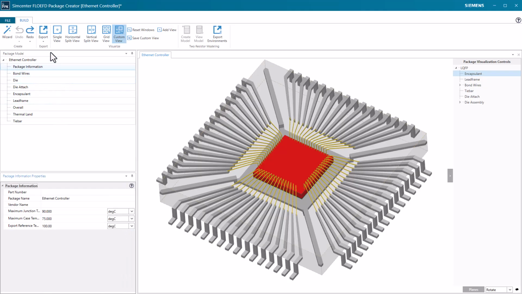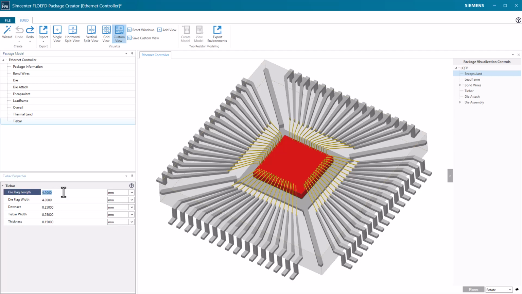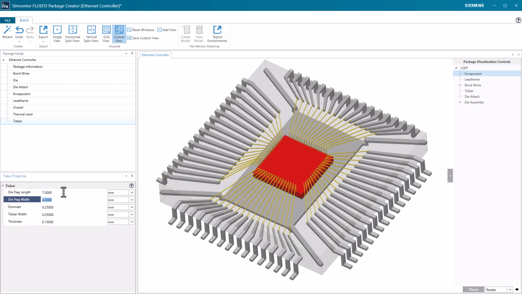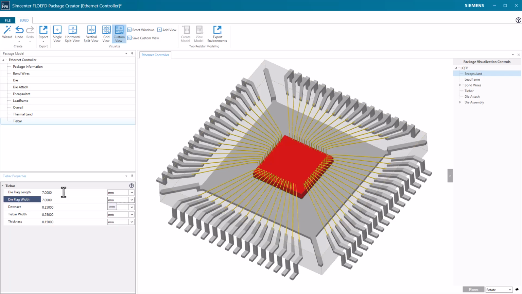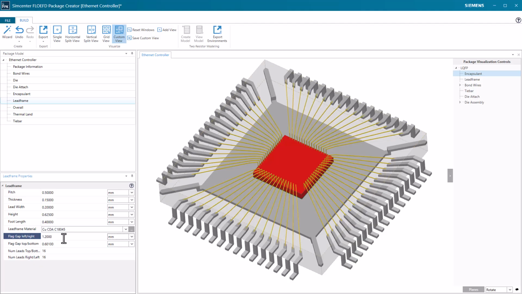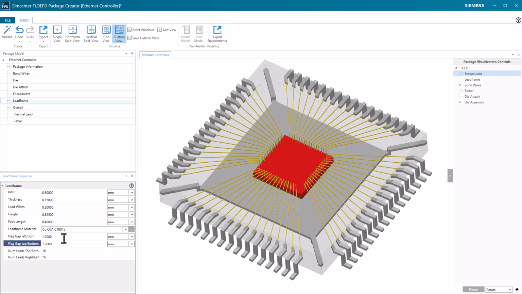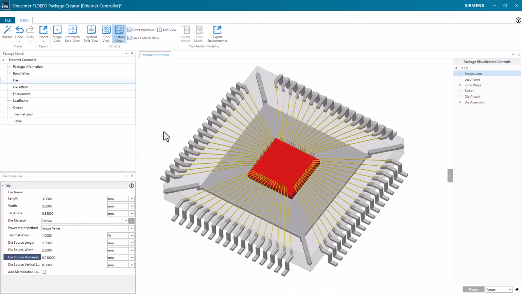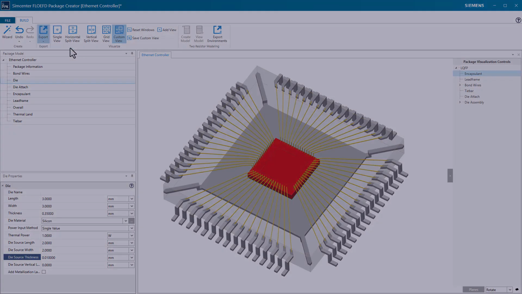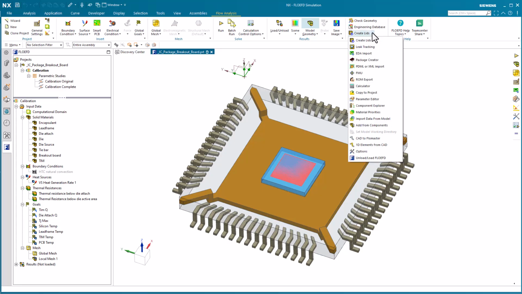If we start by making some changes to dimensions, we can see the geometry update in real time. We're making the tie bar area larger as this dimension was physically measured. The lead offset is also adjusted to accommodate the larger tie bar area. The die source size is also reduced slightly. Once we're happy with the customizations, we can export the package in XT-XML format.